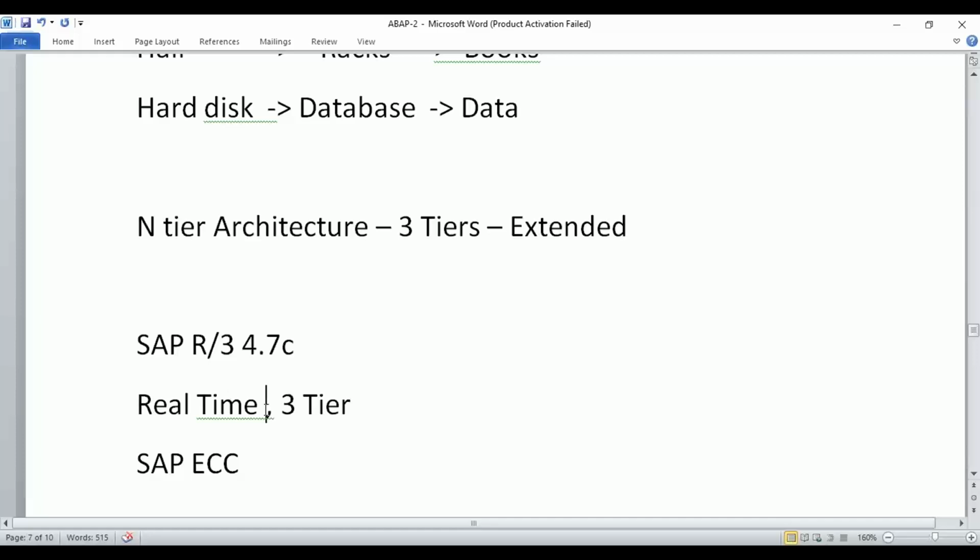Now, why they call it real time is, if one department is entering some data, another department can see the data immediately, within no time. That's the reason it's called real time, a real time three-tier architecture. Real time means, now I'm talking and you're listening, this is real time. But if you are listening after the recording session, that is not real time, it's a recorded one, non real time. A newspaper is non real time, but a live match is real time, something like that.